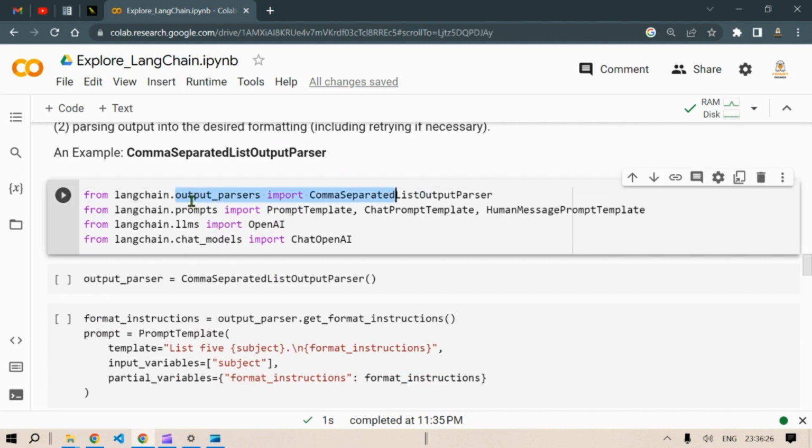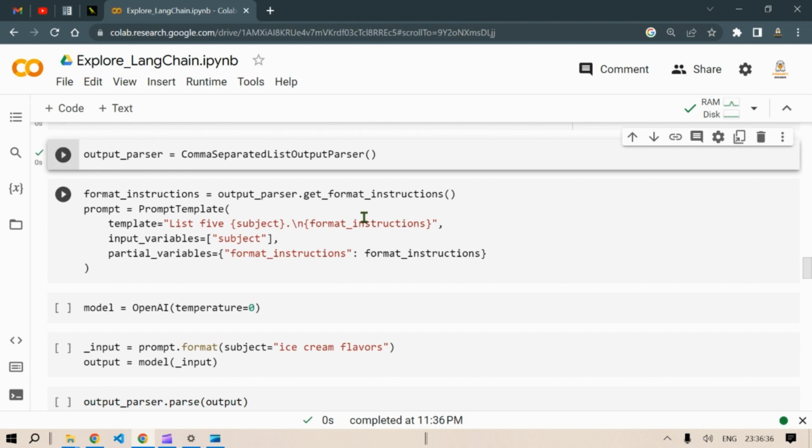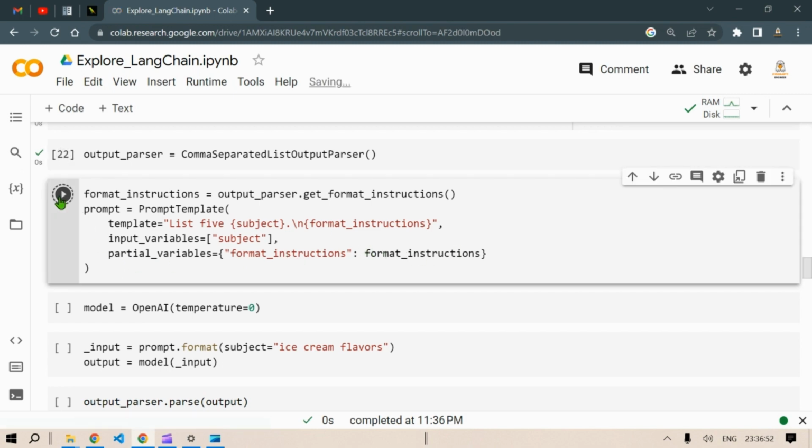I just import it. Just import the prompts here. Import the OpenAI and the ChatOpenAI. So I'm going to run this. Parse the output. Format instructions is output parser.get format instructions, and this is the prompt. The template is this: list 5 subjects. Input variable is subject, and the partial variable is format instructions, which is the format instructions. Just going to run this.